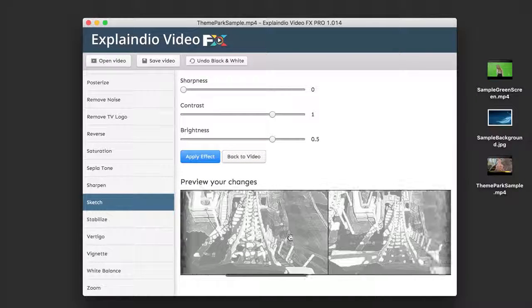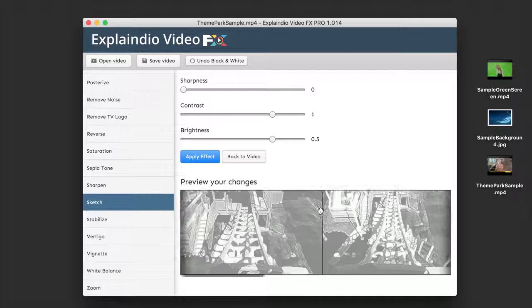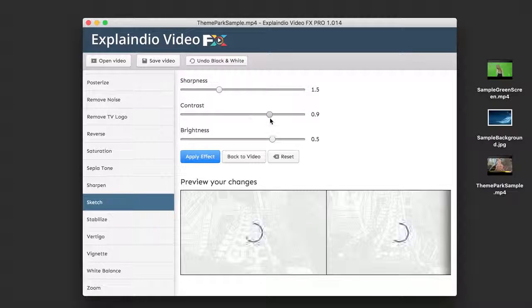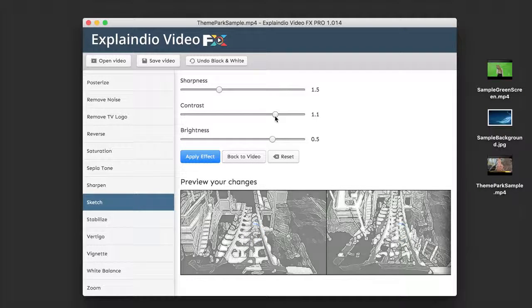So now we can see a preview of what it looks like. For this individual effect, each effect has a different set of controls depending on what the effect is. For this one, we can adjust the sharpness, the contrast, and the brightness. As I adjust these sliders, we can see that our live preview is updating live. So we can begin to adjust these to find the perfect formula that we like for the effect that we are using.